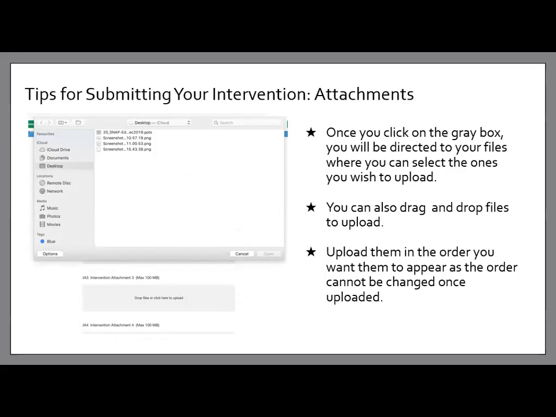If you want to change the order, you'd need to replace a file that you uploaded, because you cannot change the order by just dragging and moving files once they're already uploaded.